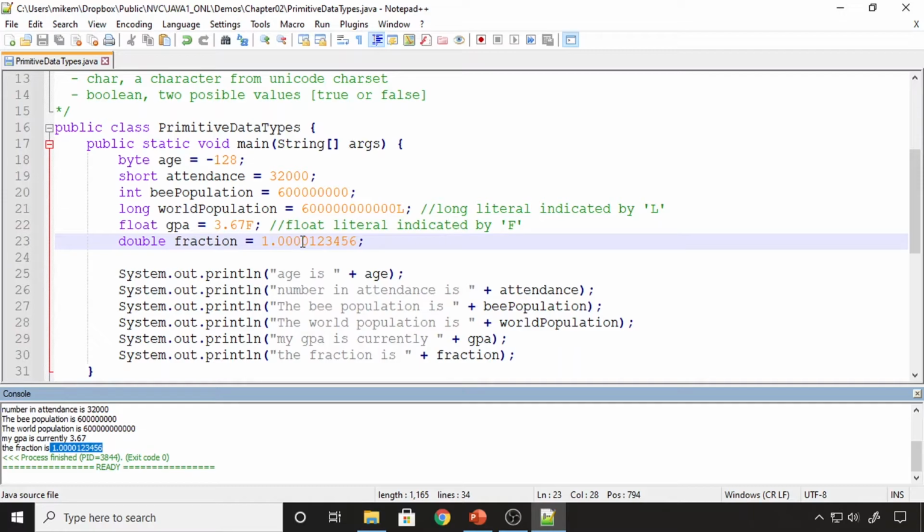One thing to note is doubles can only have 15 significant digits. Once you have more than 15 significant digits, you will not be able to store those values into that double. If you have fractions that are that big, Java does have other classes that you can use to handle those, but they'll be objects and not primitive data.